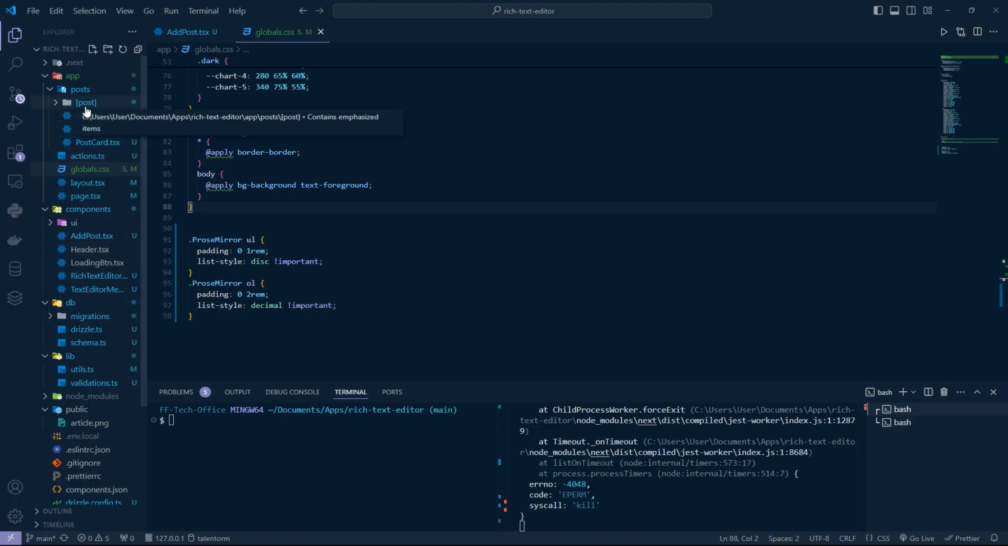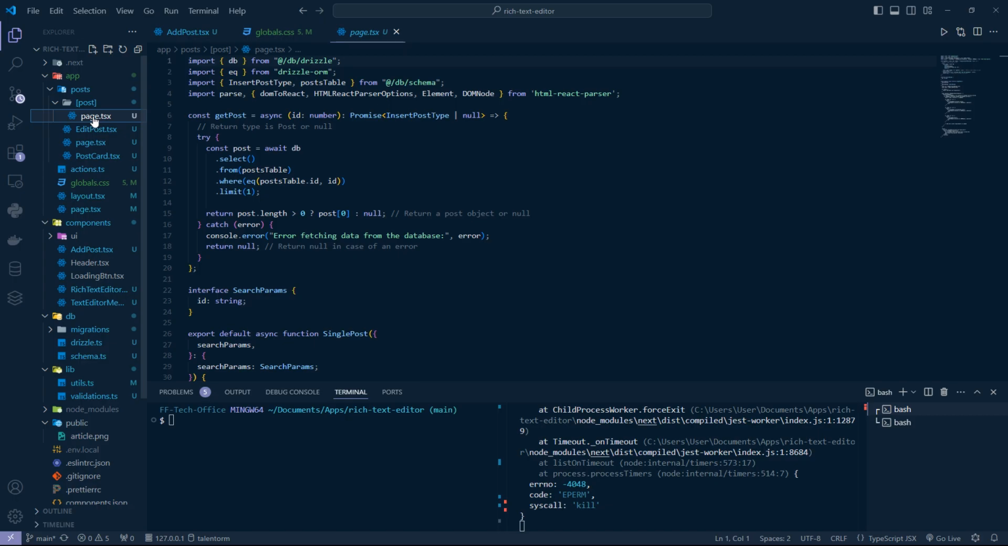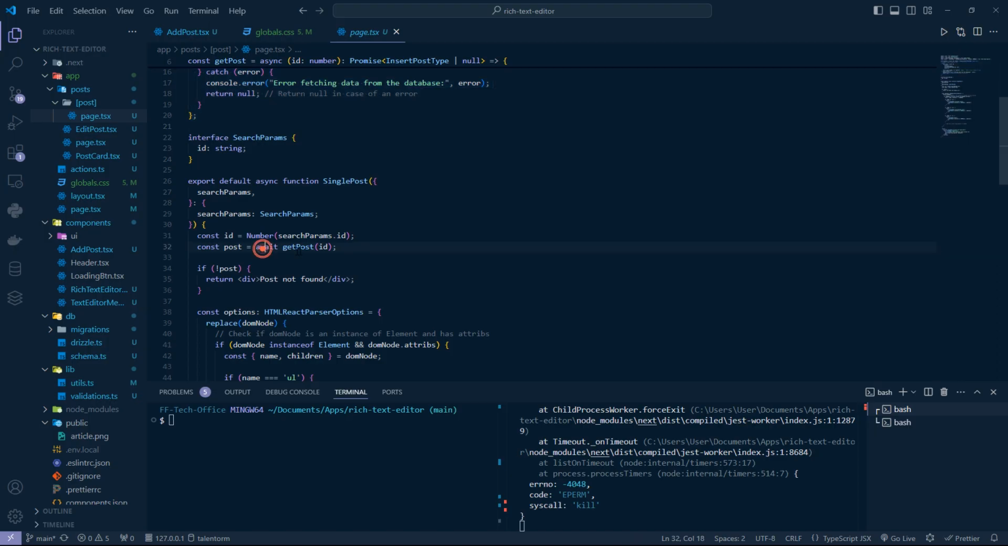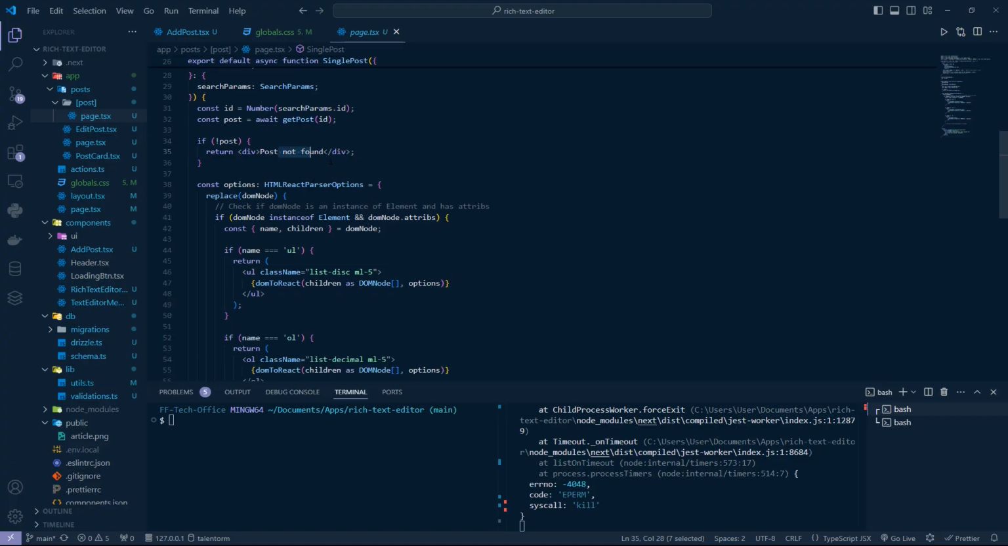So let's go into our single post. In this route, which is a dynamic route, inside the page, I'm just getting hold of a single post, right? And I'm searching for that single post. If there's no post, I'll just say no post found, right?